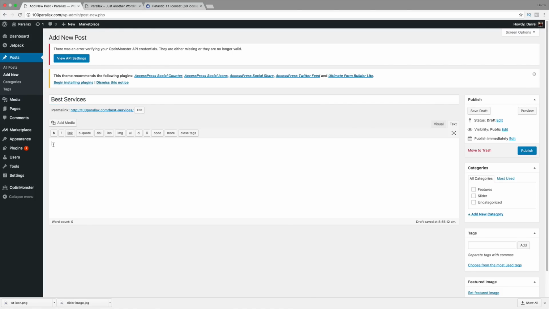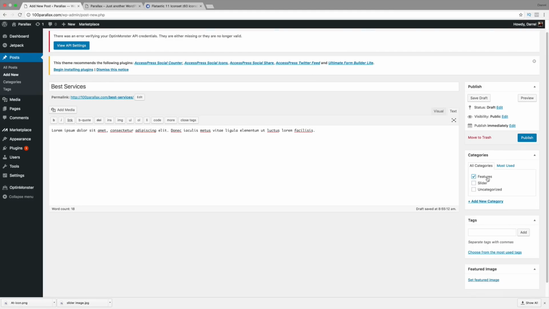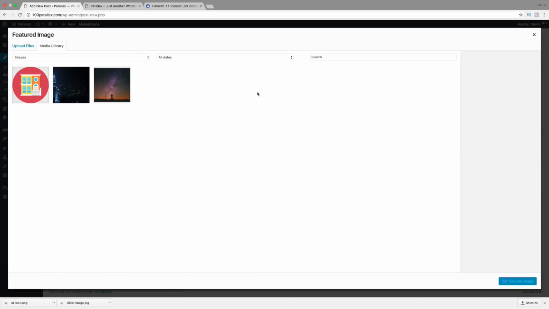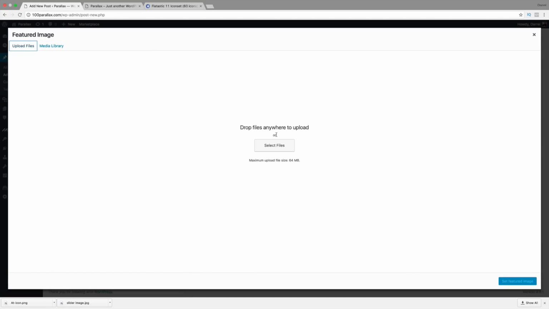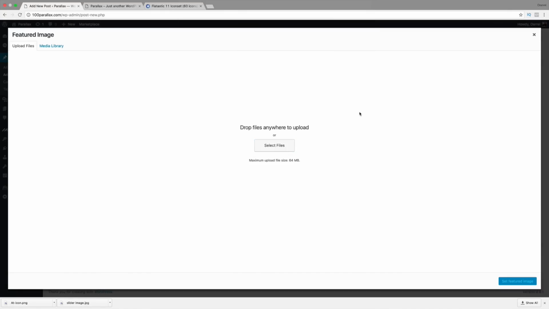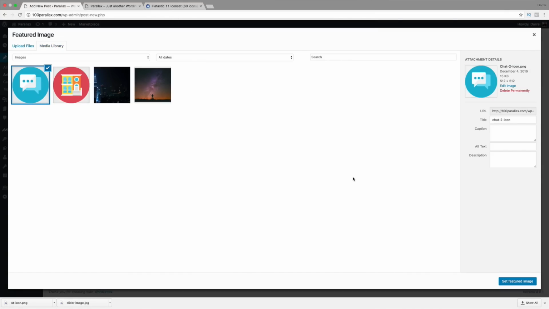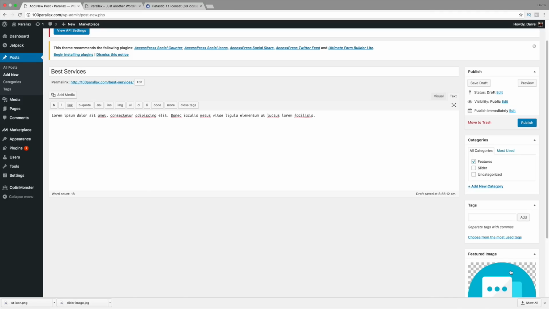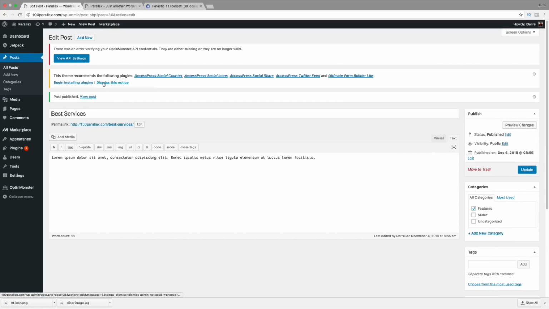And then we'll go ahead and just put in some dummy text, and then select features, and then select the featured image. Upload files, select files, and simply just go ahead and grab an icon. Okay. Set featured image. Now publish. So remember, the posts are within the page. All right. So now we have made the page and we made the post. Now we just need to assign it.